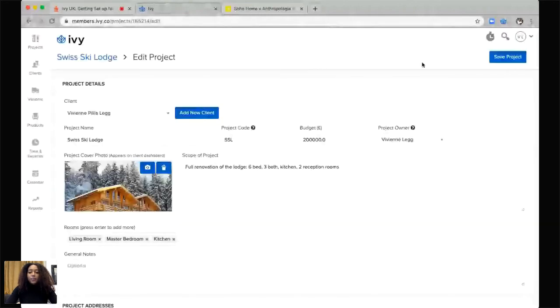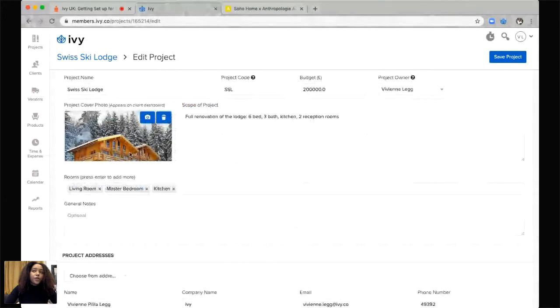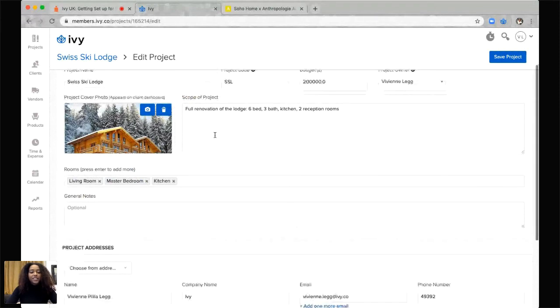Next, you can add in the budget and the project owner. And then you can add a cover photo. This cover photo will appear on the client-facing document. Don't worry, I will show you that. And also the scope of the project. So as you can see, this is quite a big project. I've only added 3 rooms just for the purpose of showing you. And then you can add any general notes.